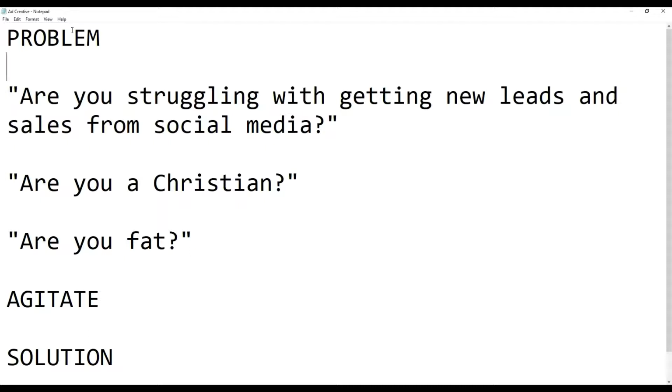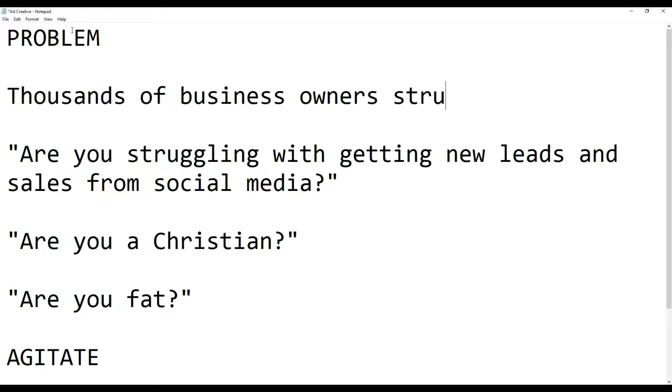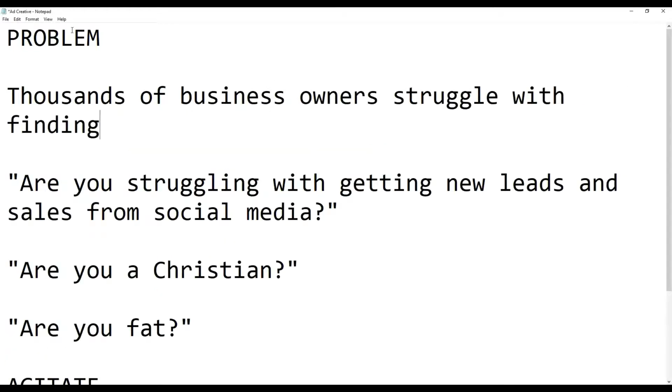Instead, you should be rephrasing it to a third party or indirect point of view. So I'm going to rephrase this one in particular right now. Instead of saying, are you struggling with getting new leads and sales from social media? We're going to put something a bit more neutral and say, thousands of business owners struggle with finding new leads and sales every day.